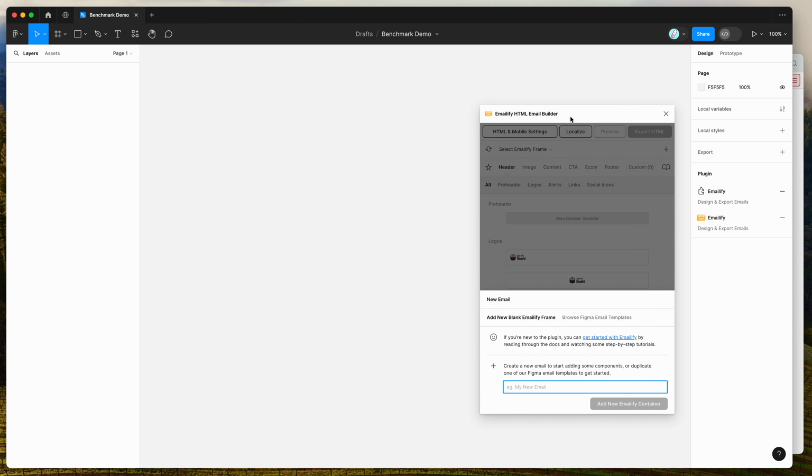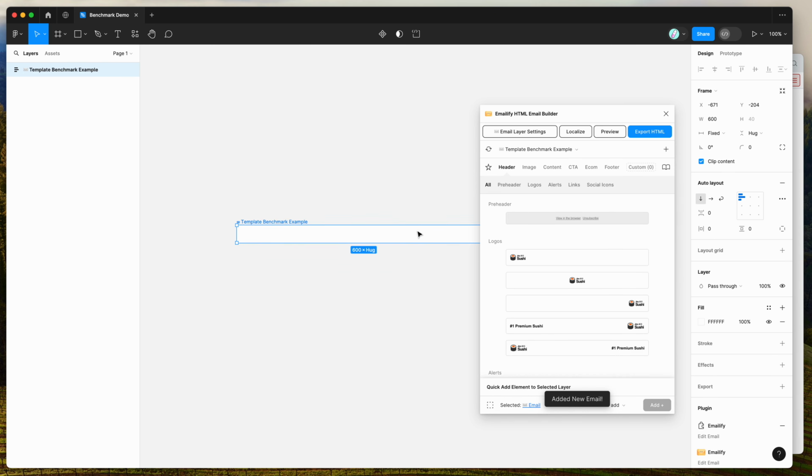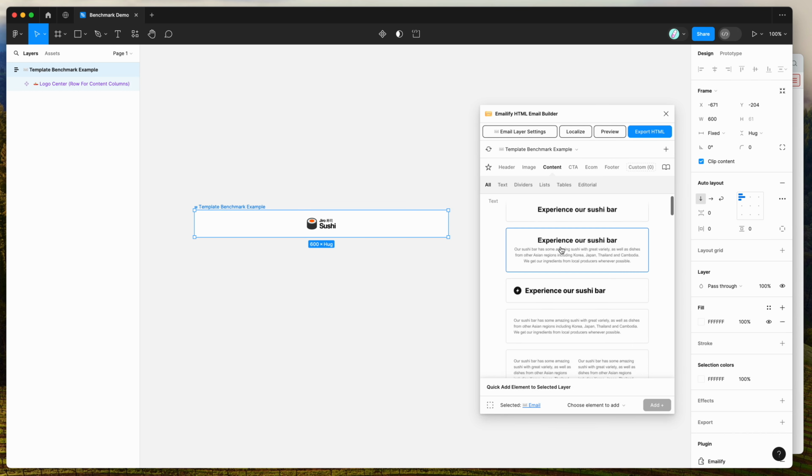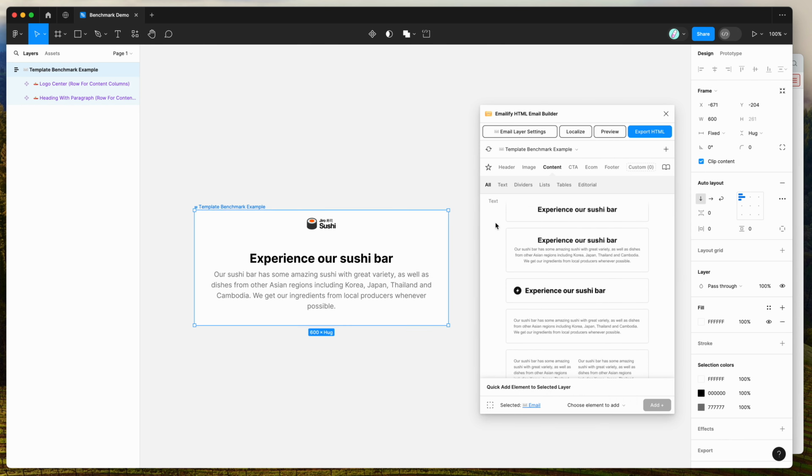So if you're new to the plugin, the way that it works is it helps you to design HTML emails in Figma, which you can then automatically export to production-ready responsive code with one click. So I'm just going to create a really simple template today. I'm just going to call this one template benchmark example and click on add new Emailify container. And that's going to allow us to start adding some preset components that we can then customize with our own content and branding in Figma.